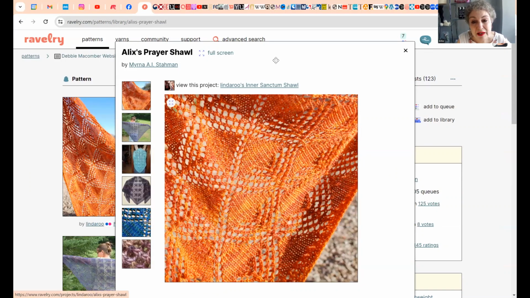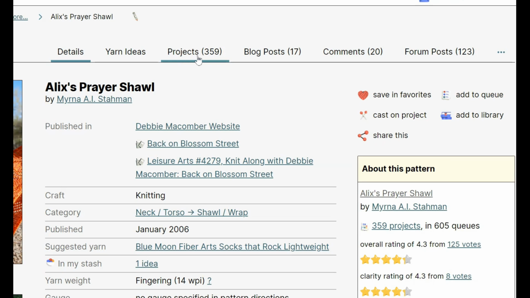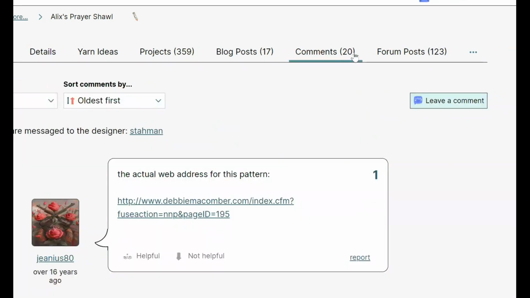Okay, interesting. Now, another thing that I showed her is that you could see who has knit this and what theirs looked like. Where it says projects, 359 other Ravelers have knit this project, and 20 people have commented on it. Sometimes that's a good place to look. If you're not familiar with the designer and you want to see the caliber of that designer, are people complaining that they didn't understand the instructions or there were errors? There might be something in the comments alluding to that.